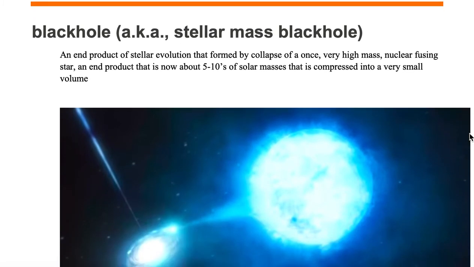First of all, you need to understand that a black hole is an end product of stellar evolution. It is a dead star. So we once had a very high mass or a very, very high mass nuclear fusing star. It was a star that was creating nuclear fusion in its core. It died. The star died. It had a collapse and it died into this end product called a black hole.